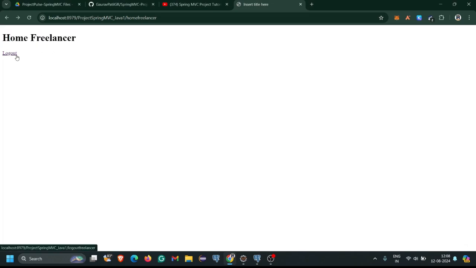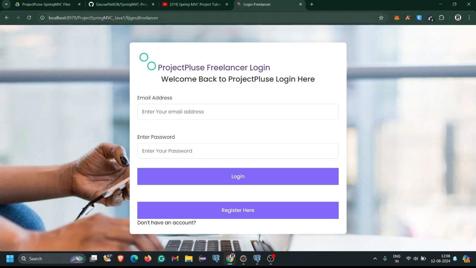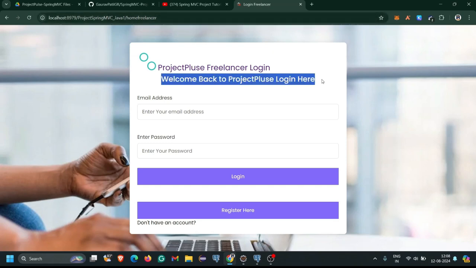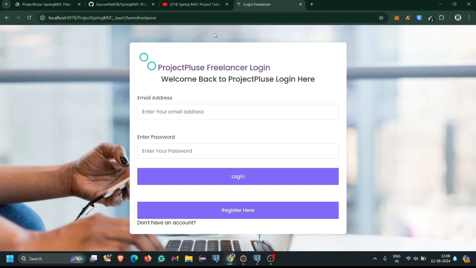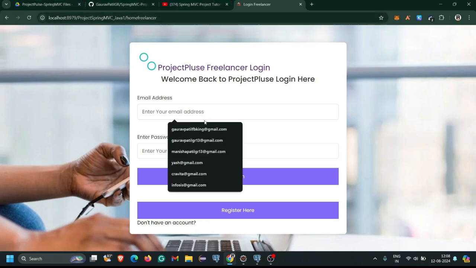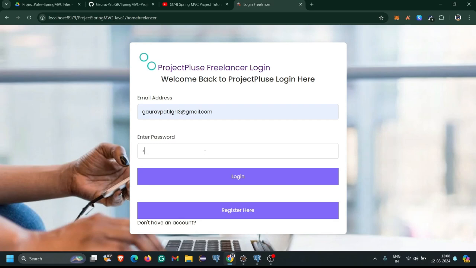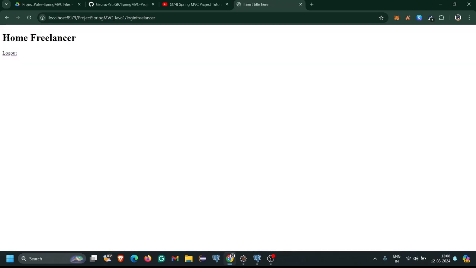If I just click on logout and then try to access my home freelancer page, here you can see this one, I click on enter, and I cannot access my home page. So this kind of thing we implement in this project. After logging in, we have only one single page that does not have anything. Then we load our home page here.